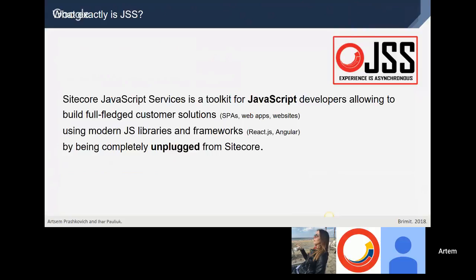So what is JSS? Sitecore JavaScript Services is a toolkit for JavaScript developers, allowing them to build full-fledged customer solutions like single-page applications, web applications, websites, and so on, using modern JavaScript libraries and frameworks like React.js and Angular, and being completely unplugged from Sitecore. Sitecore JavaScript Services was released along with Sitecore 9 at Sitecore Symposium and was introduced by Alex Shiba. He also really helped us with preparing our presentation. He shared his slides with us, and some of them we used in our slideshow.